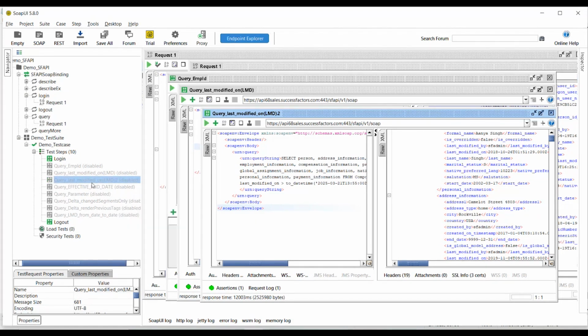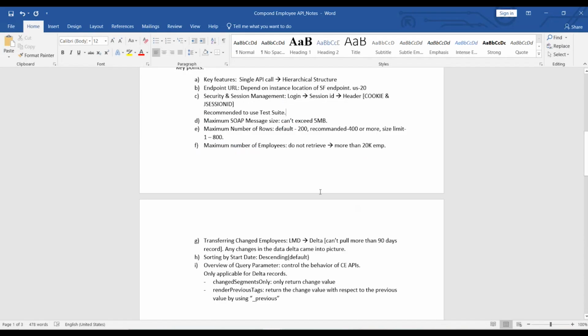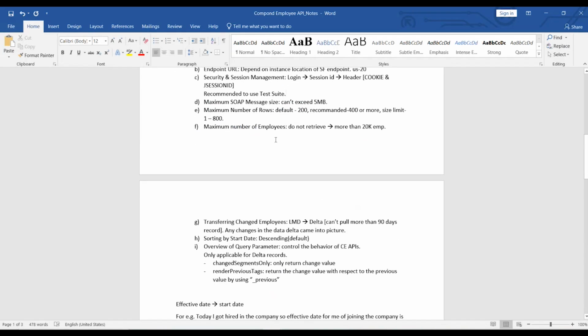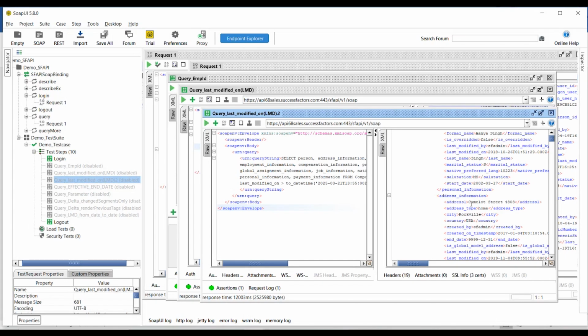Okay, so we talked about how this condition is working. So get back to our notes. Same point I discussed over here. So the row size, row size is nothing but what I talked about. This is the row size.